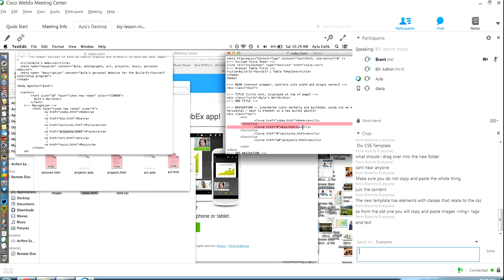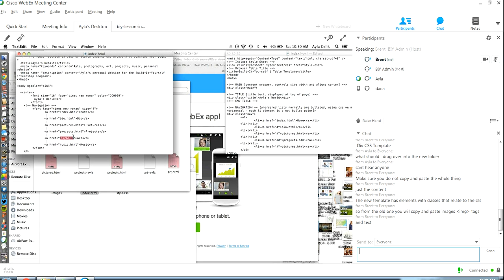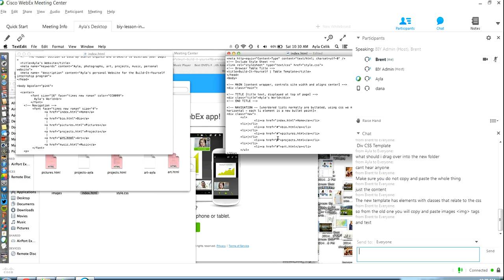So what we'd like you to do, Dana, is have the experience of using this professionally designed template. And in the process of using it, you'll see how an experienced web designer has laid out the page.